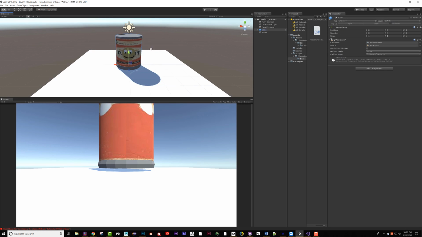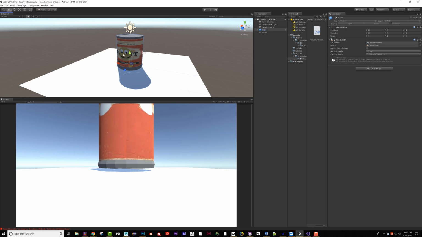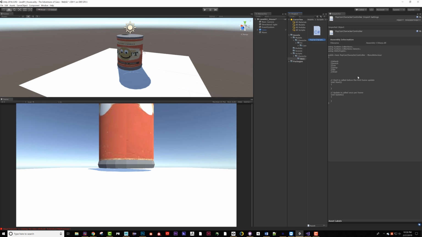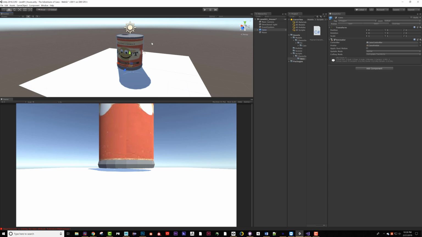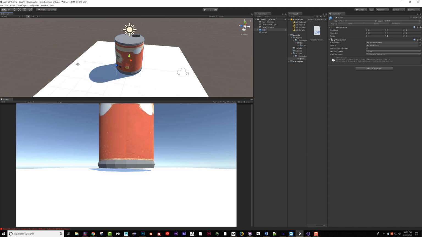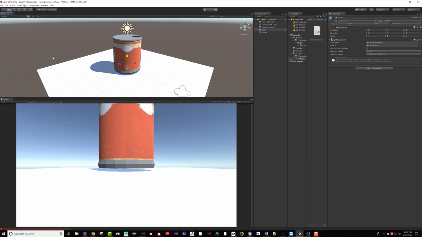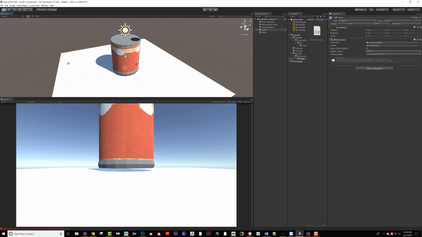So we have our character here, our PopCan character, and let's take a look at moving our PopCan around, right? So using the keyboard, we'll use our arrow keys to essentially move our character.